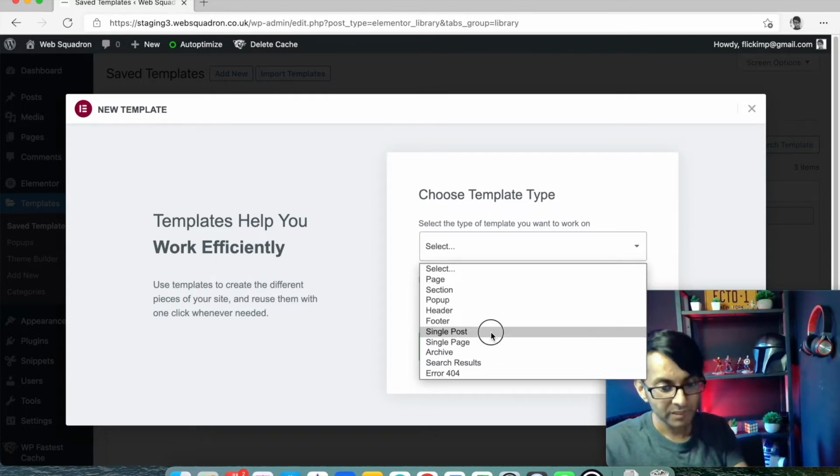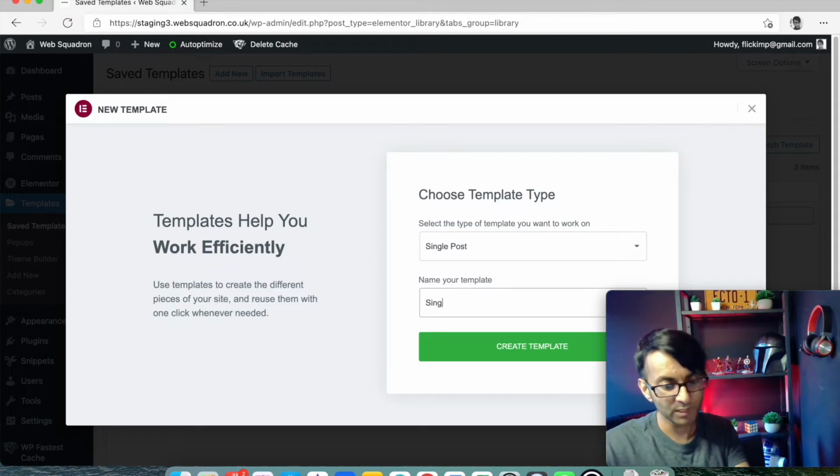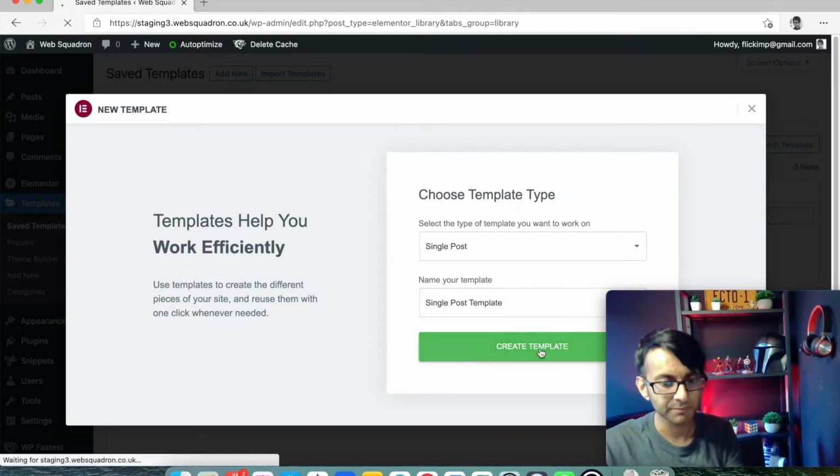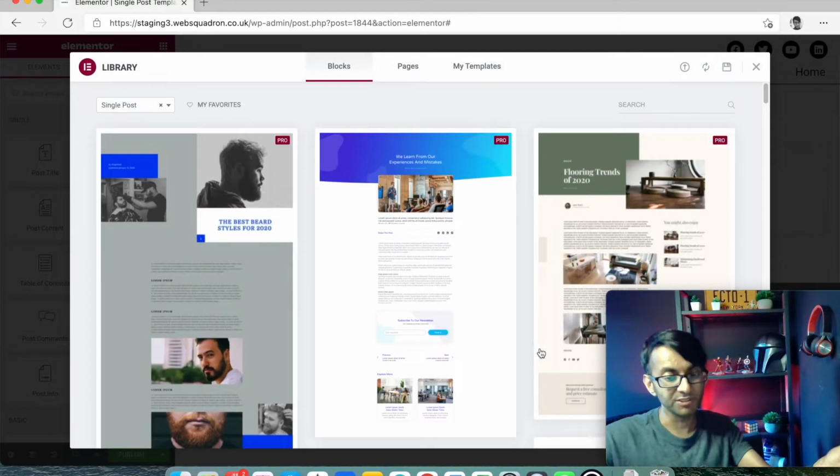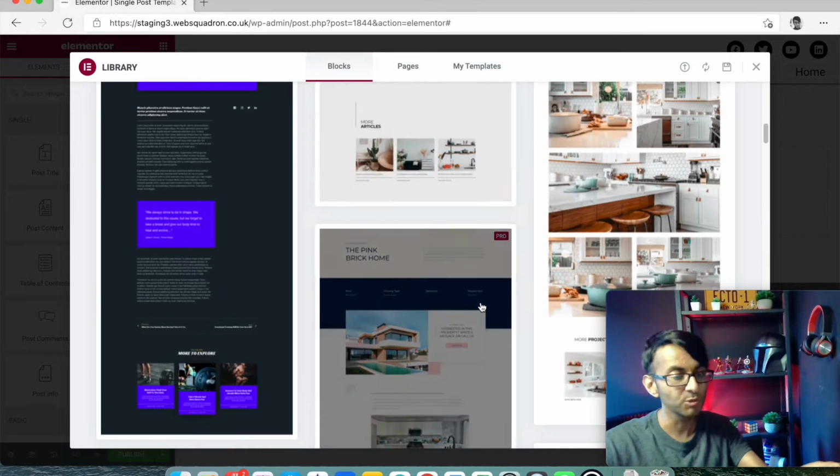But for now, just pick single post. And we're going to call it single post voila, or template to keep it simple. Great, template. This is where now you're going to get given lots of options. So here are lots of pre-built templates that you can use, okay?